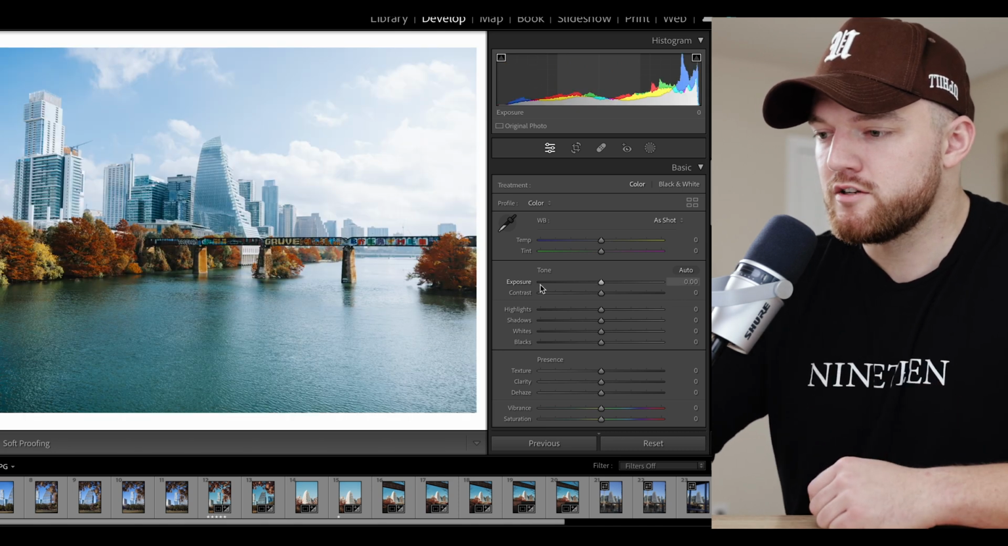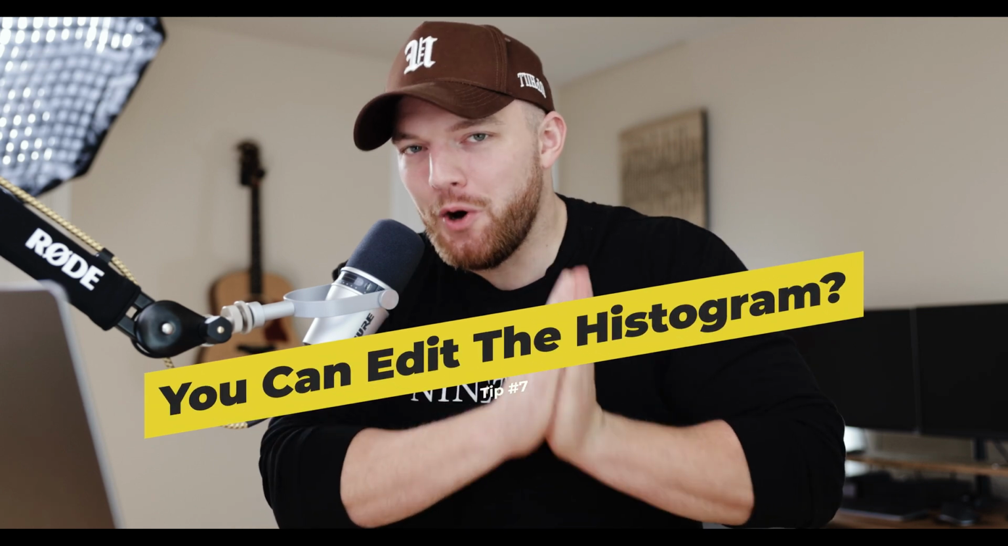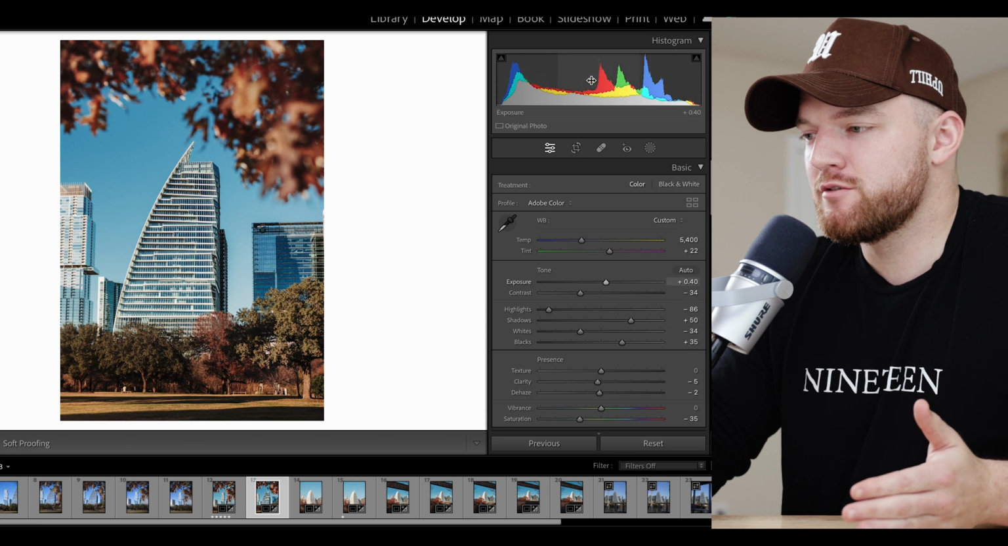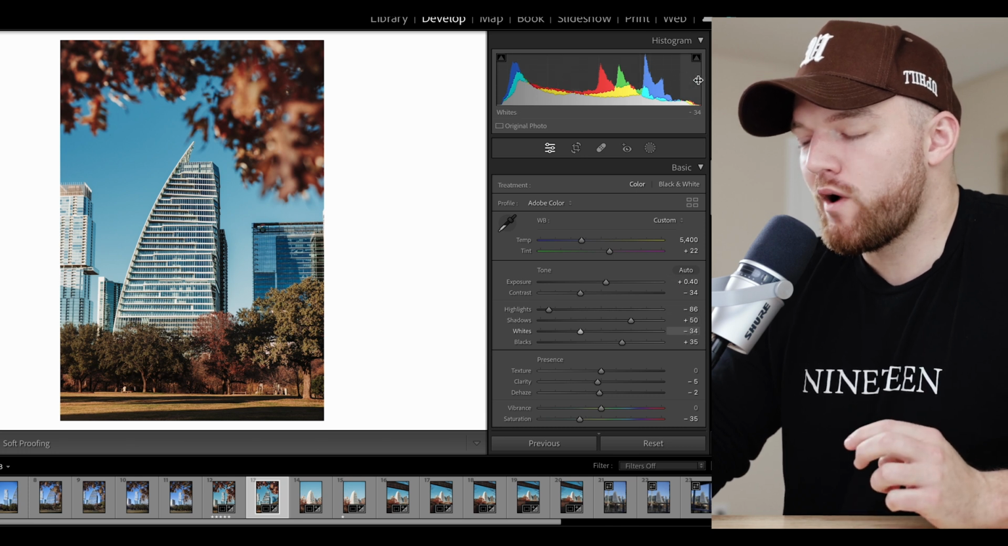To turn this off, just press J again. Something I found very interesting and kind of useful, kind of not, is the histogram in the upper right hand corner. You can actually edit directly on that histogram. It's simply a representation of the blacks, shadows, exposure, highlights, and whites in your image.